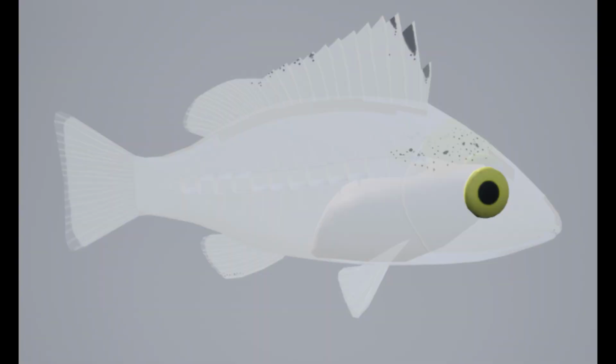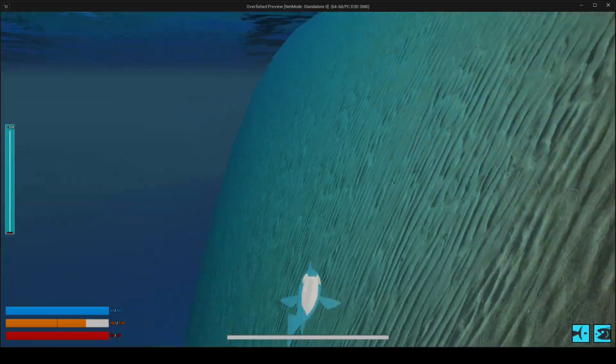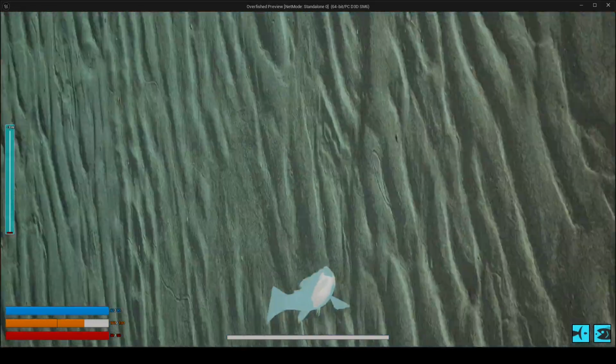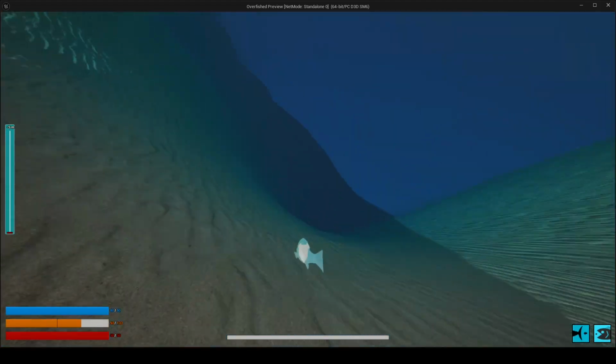sac is pretty small. Then there's the late stage larvae, which are looking generally a lot more like a snapper than the yolk stage larvae, but they're still very translucent, transparent. And this is basically just before the snapper settles onto the seafloor.